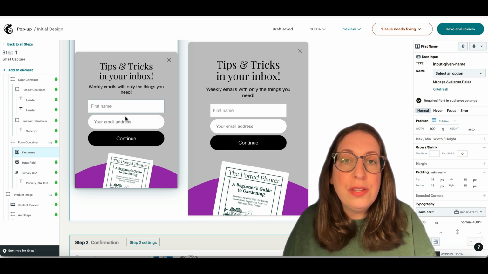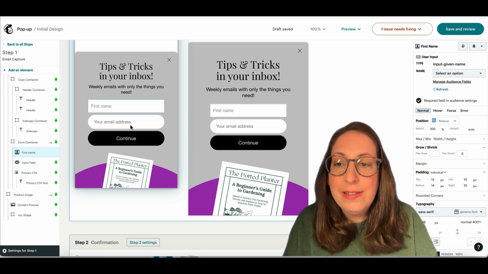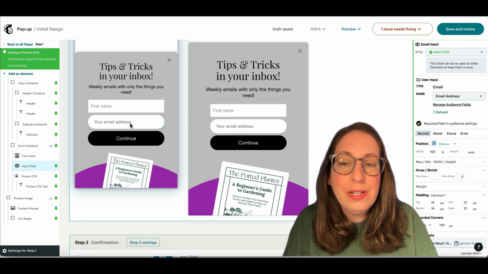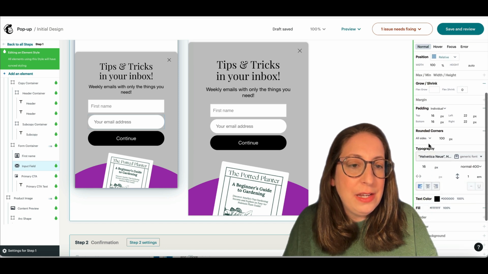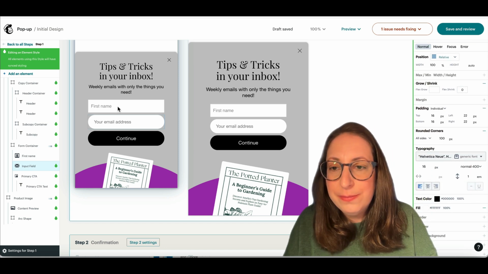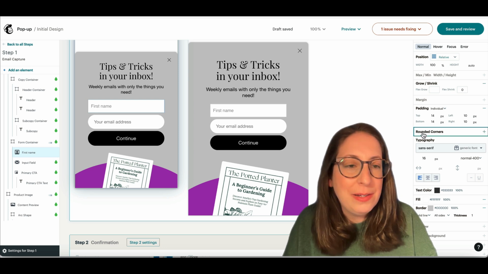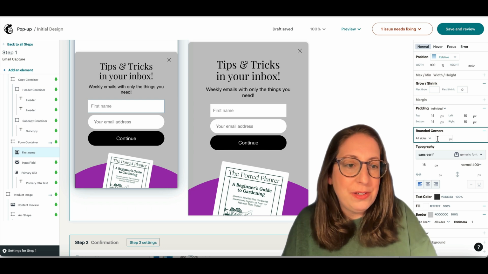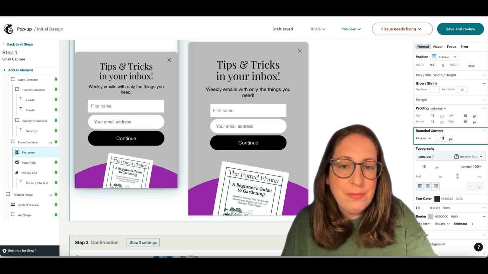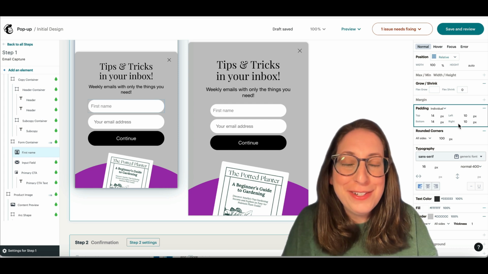So to change the settings on any of the specific blocks, that's over here on the right-hand side. I'm going to click on this email one. And it says here, rounded corners 100 pixels. I'm going to go up to my first name field. It's grayed out because it's not being used. Here we go. We're going to put in 100 pixels. And that should match. It matched.